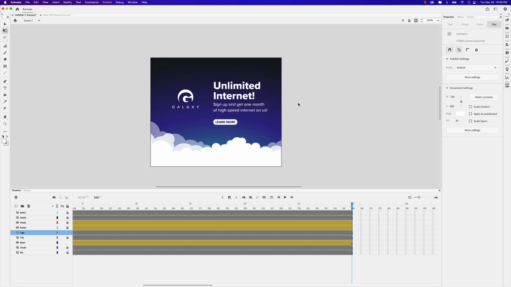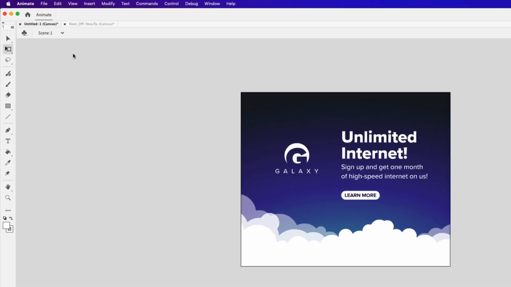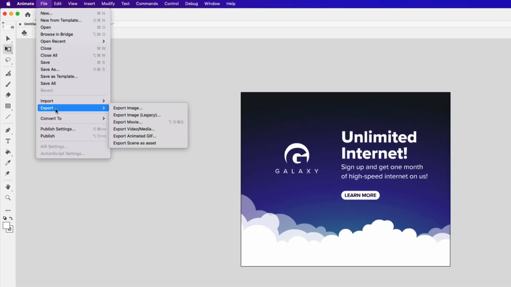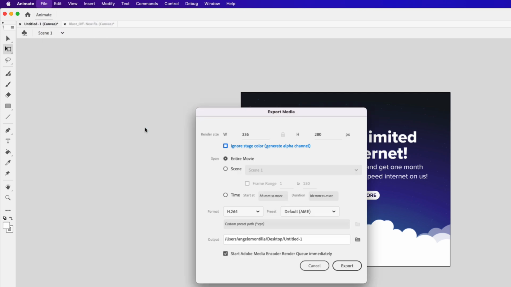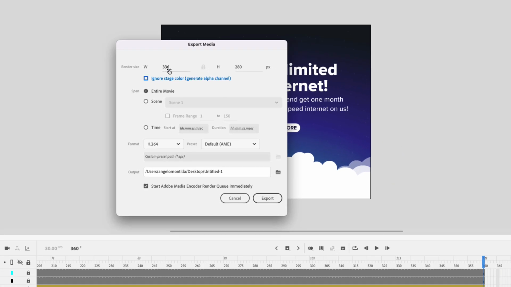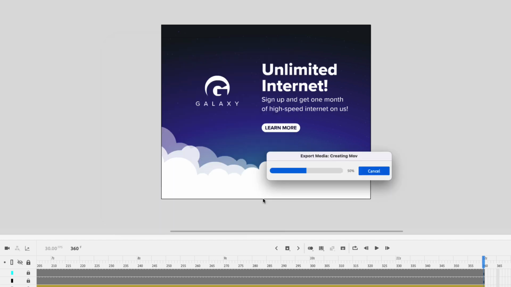The first is exporting as a video or media file. Let's go up to File, Export, and choose Video/Media. Now, because this is a small file, I'm just going to double the resolution here. So I'm going to click 336 and double that to 672, just so that the video quality is better to show you. And you want to export the entire movie, and the format will be H.264, which will convert it in Adobe Encoder as an MP4. So once you have that, go ahead and click Export.